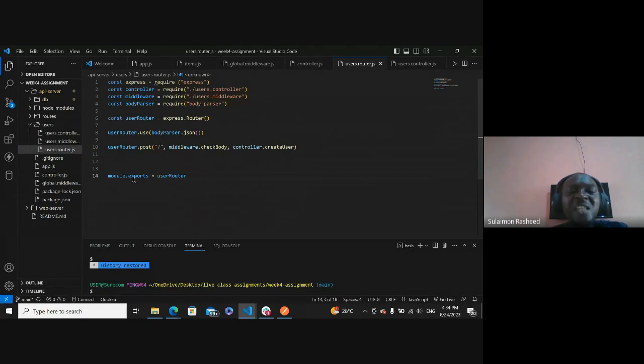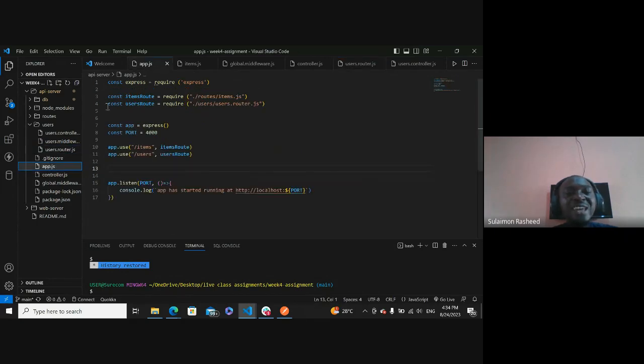Let us now export it. That is why we are exporting it. And if you come to your application, app.js, you will see it here at line 4. And let me tell you, forget about this left-hand side of the equation now. Focus on the right-hand side. Require ./users/user.router.js. This is the main thing. This is the main thing that you are exporting. Are you getting me?